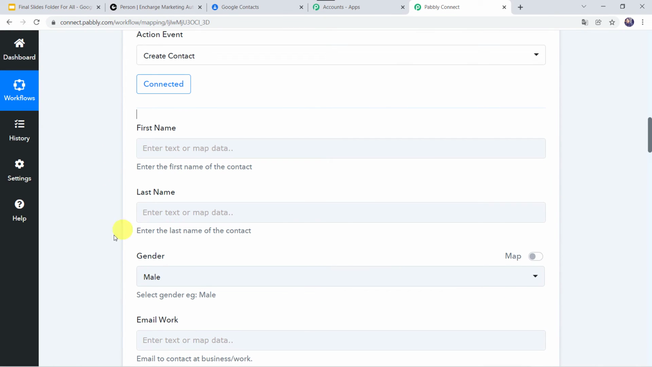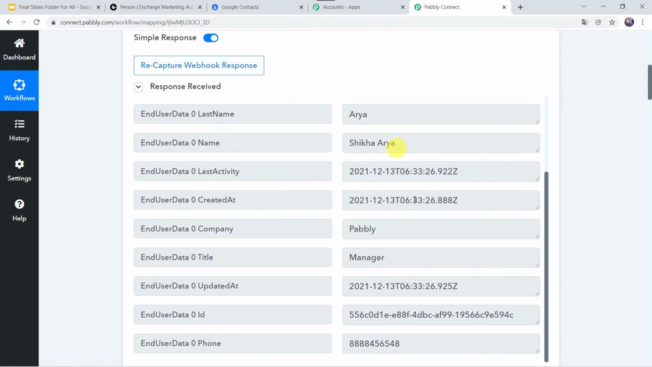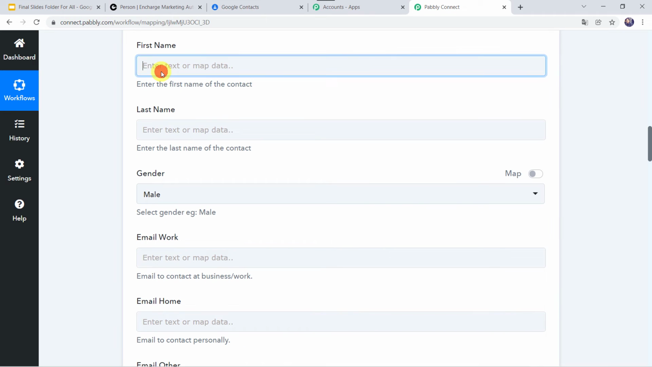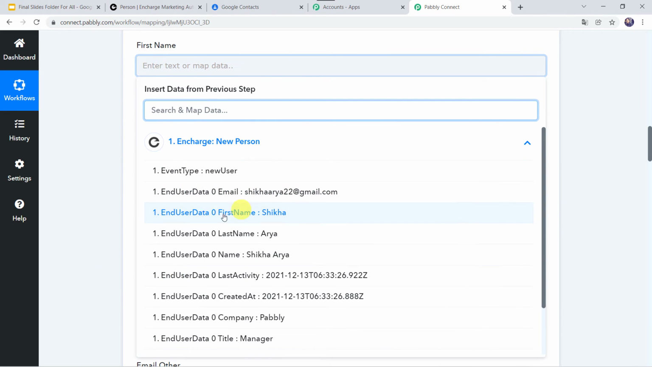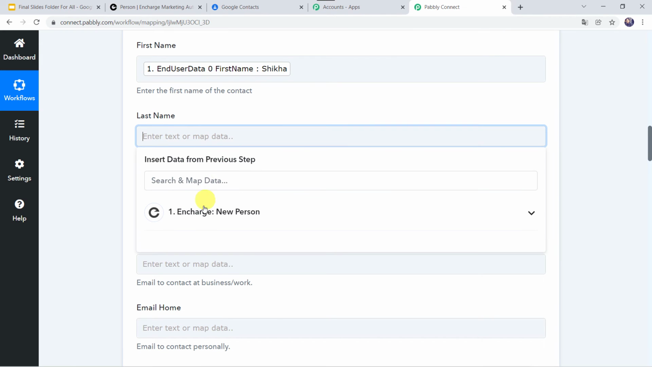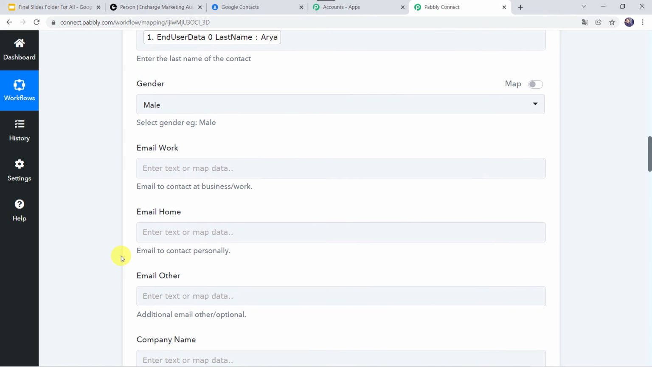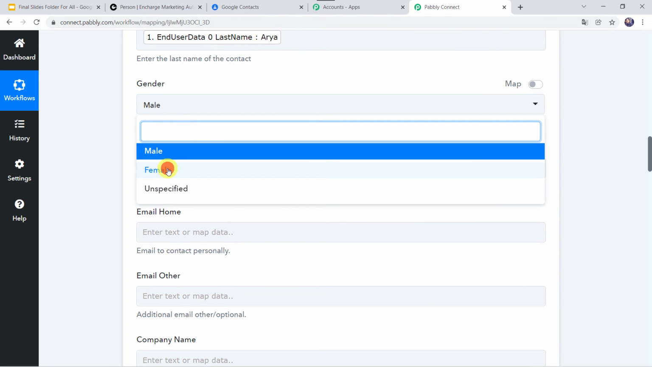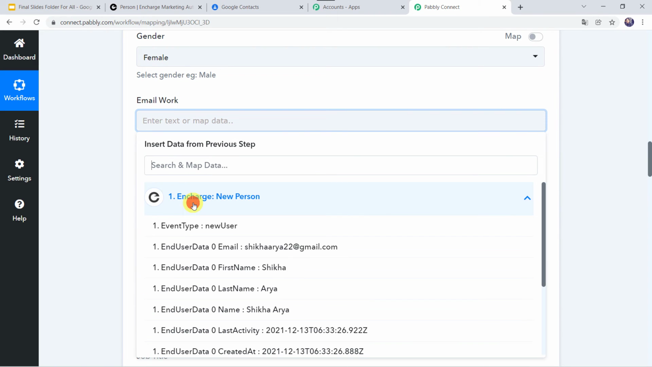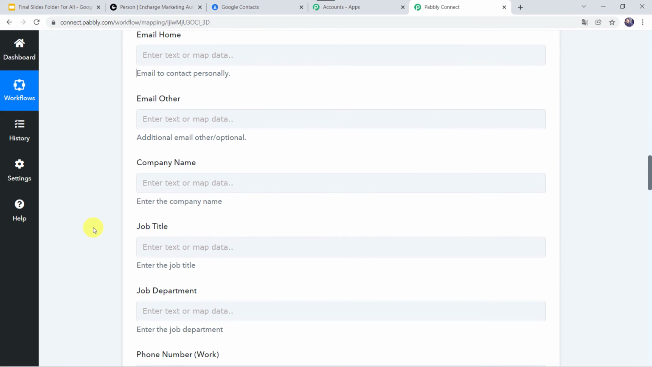Now here we have to map the details that we have already received from the Encharge account. So we are going to map these details now. So I'll scroll down. Here let us map the first name from Encharge, and the first name was Shikha. Let us map the last name as Arya. Gender, it is female. Okay, and let us map the email work. Okay, and email home, other details we don't have.